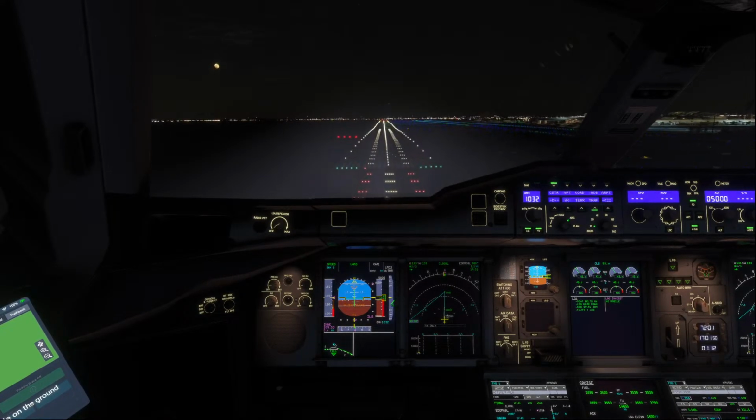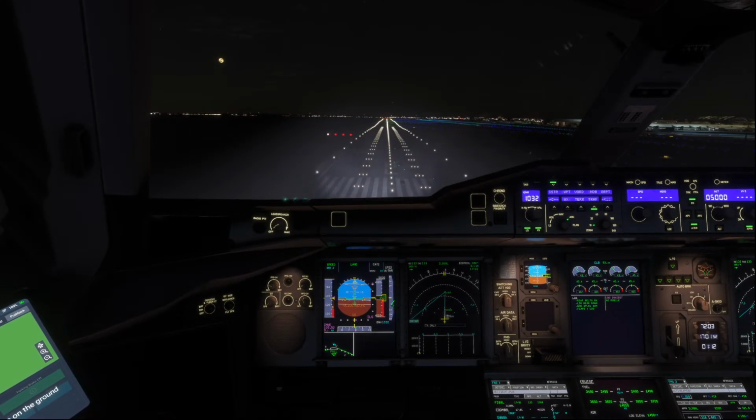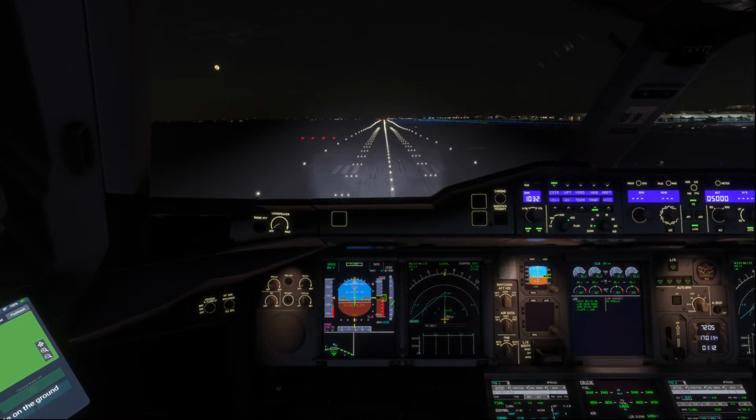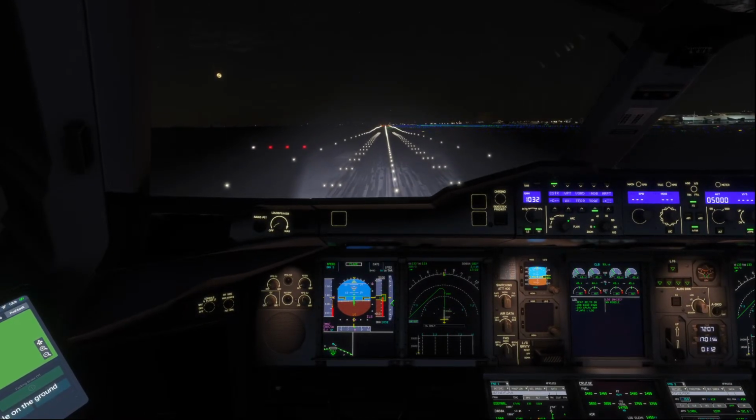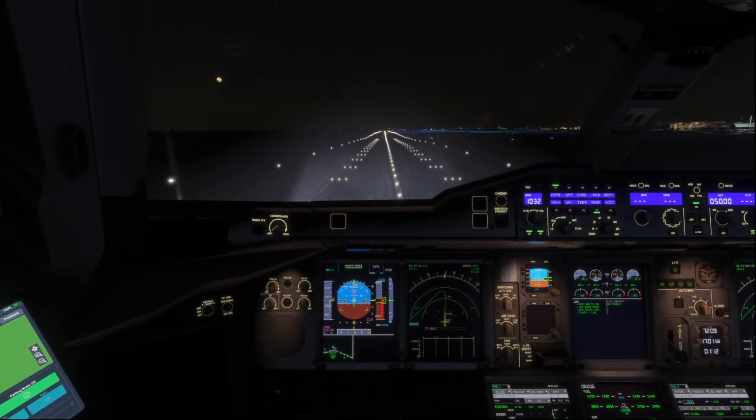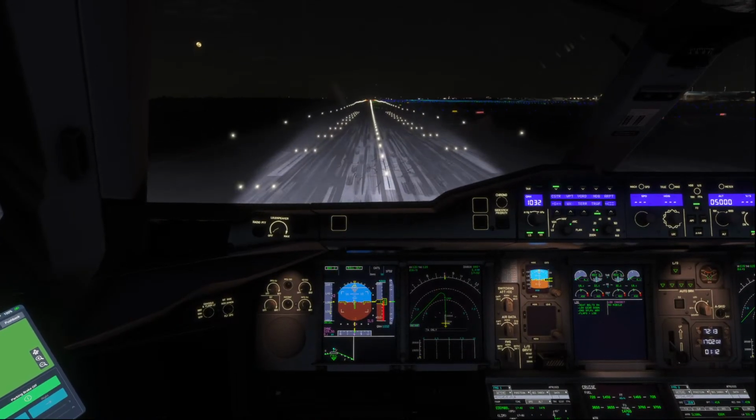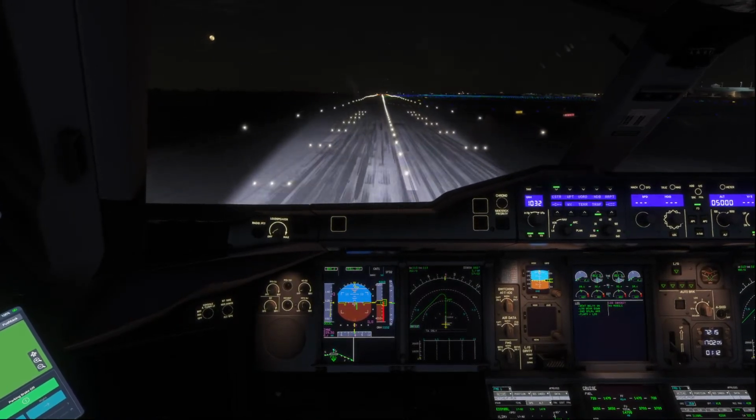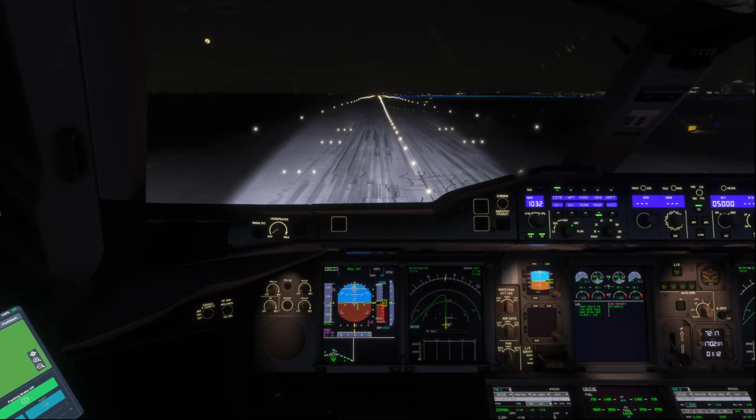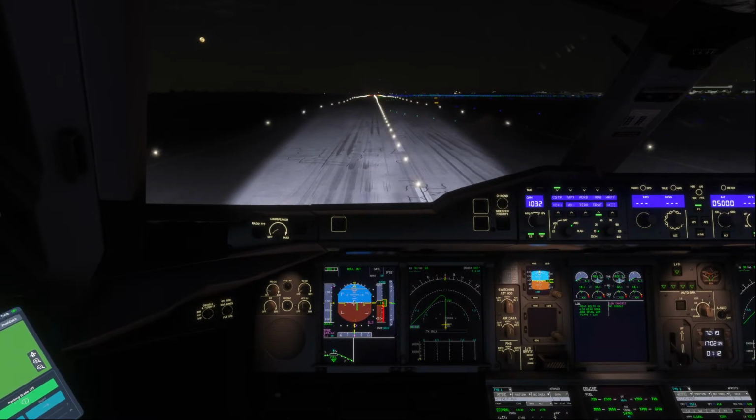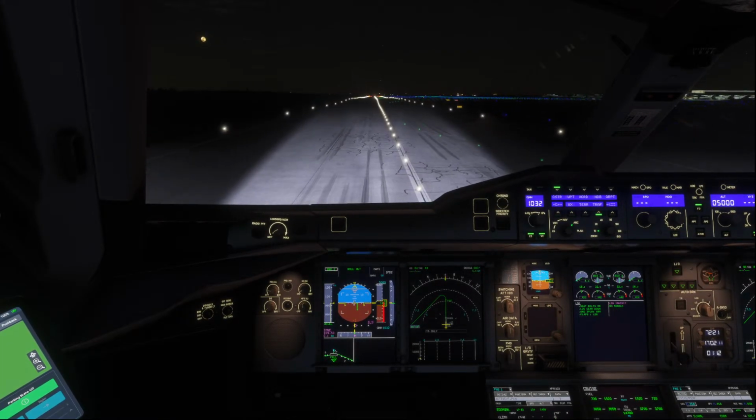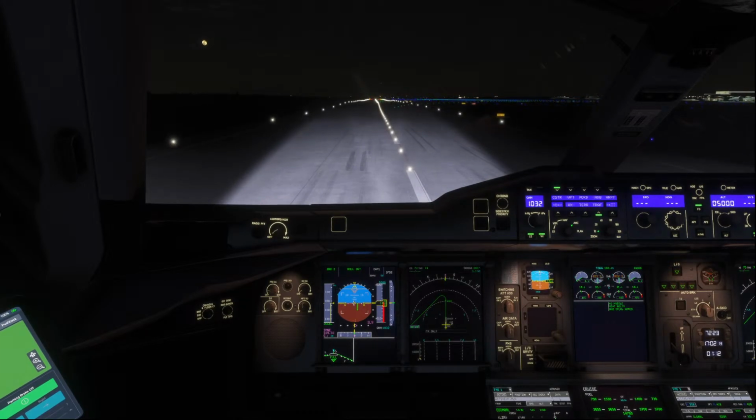50, 40, 30, 20, retard, 5. Reverse green. 80 knots.